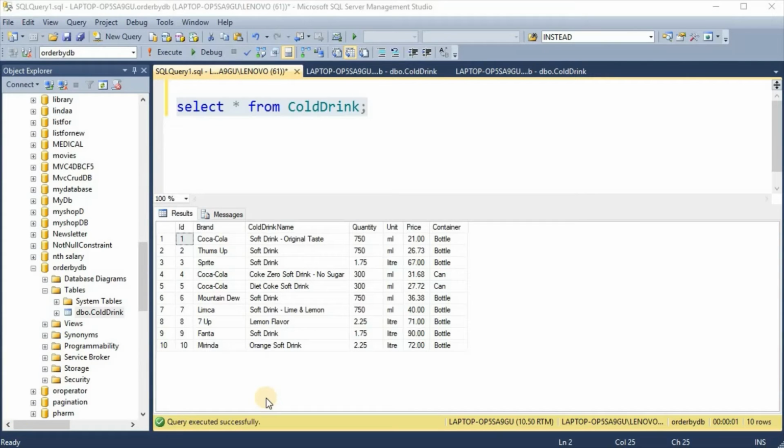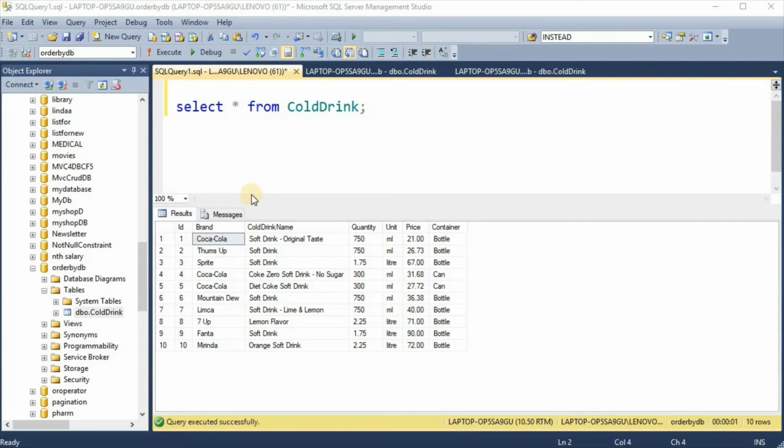Sometimes it becomes necessary to display this result sorted according to a particular column in ascending or descending order. The column may be brand or cold drink name or quantity or unit or price or container. There may be any column. So to sort this result according to a particular column or according to our requirement in ascending or descending order, we have to use the order by clause in the select query.